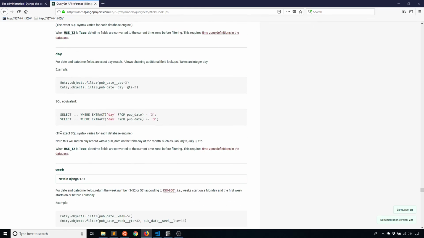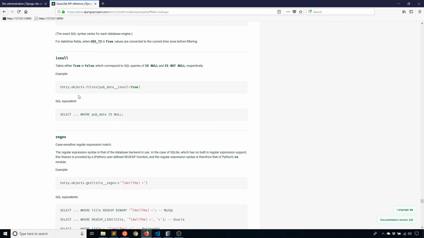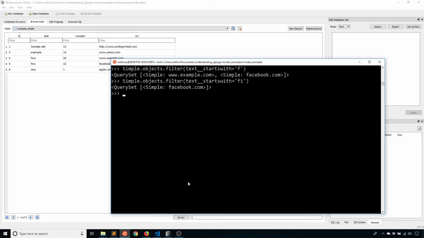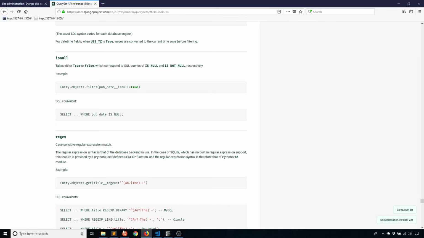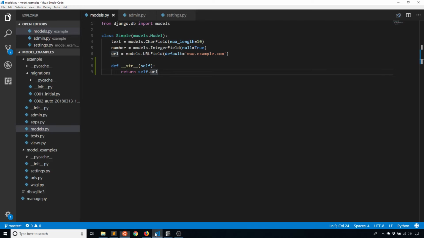Range is for dates, so I don't have any dates. Perhaps I'll create a date column and create a video just for dates because there's so much there. Is null. I don't have any data in the database that is null. So if I just wanted to see where things are null, so if I say simple objects filter, text, and then the name of the filter is null, so all one word, isnull. If I say true, I'm asking for all the rows where there is no data for text, which is nothing. And if I say isnull is false, it's going to give me everything because everything in the database is there.